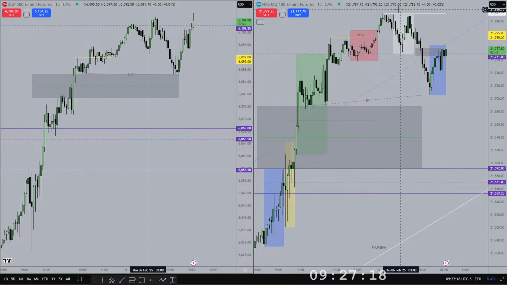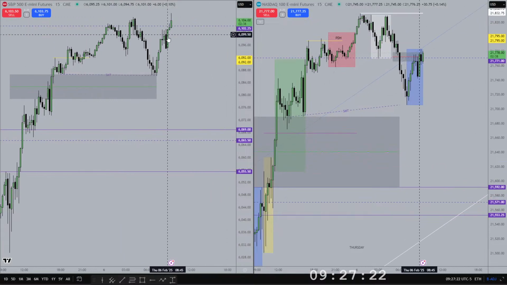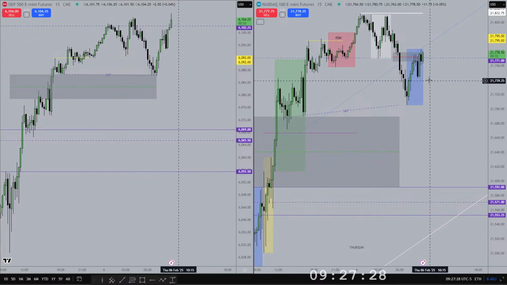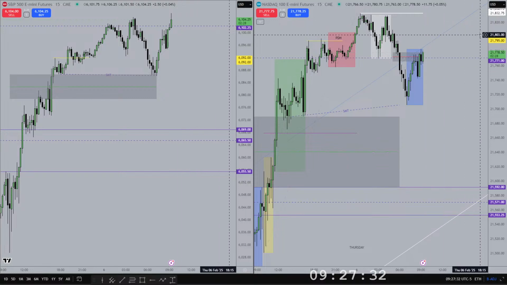I would like to see price come up here to attack these highs. One of the things I would like to see is price come back down, at least on the 15 minutes, sweep this sell side here. Same thing here, sell side, and then draw higher. But I don't think we're gonna get a setup going into the 10 o'clock macro. So I'm just gonna be watching for now.